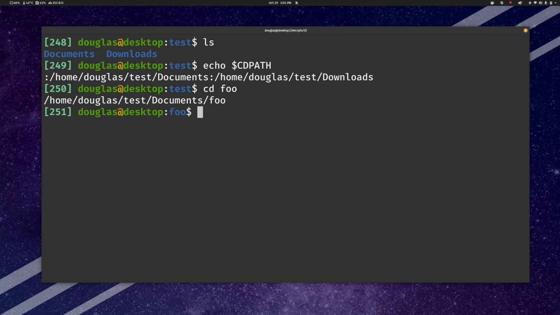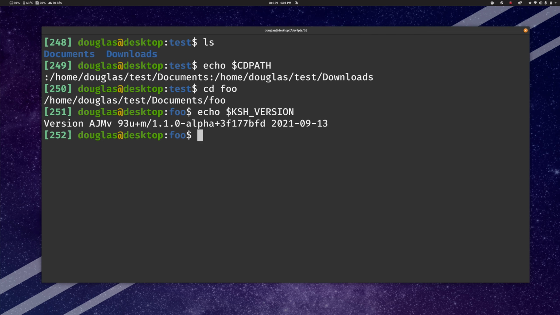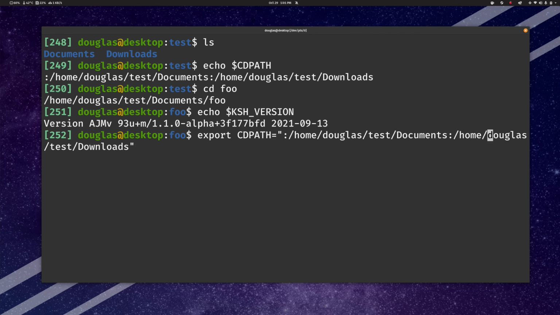Now, I mentioned earlier, I'm going to tell you why I put a colon here first. If you are using bash as your shell, that colon is actually not necessary. However, I am using the Korn shell, and so in the Korn shell you do need that. If you're on the Korn shell and you don't put that colon first, what's going to happen is it's going to actually drop your working directory from your CD path.